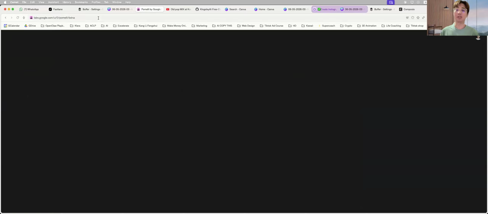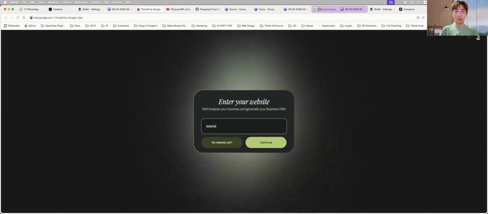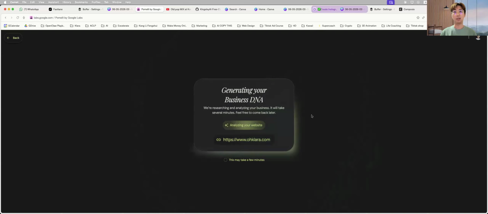So this is free from Google Labs. The first step, we generate the business DNA. Second step is to get campaign ideas. Third step is to create creatives. So, Keen, let's say you are targeting your clients, you want to show your clients some creatives. Maybe you are selling AI generated creatives to a particular client, a lead that you want. You can just type the website and it gives you the creatives. So you analyze the business and generate the business DNA.